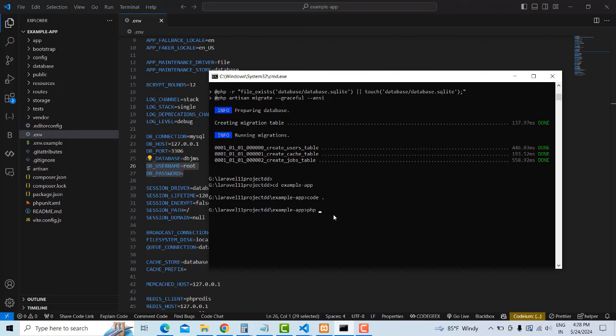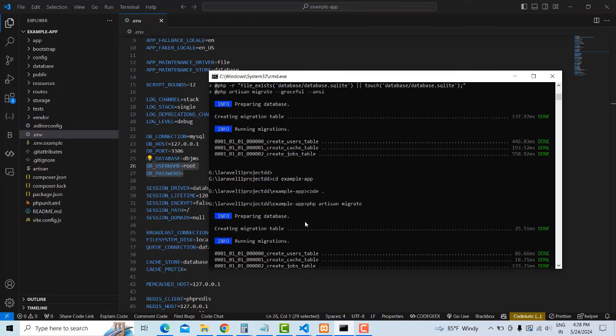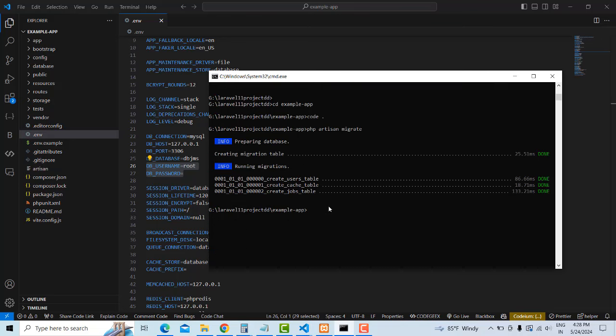So, php artisan migrate. Press the Enter key on your keyboard. So here all the things are migrated. You can see here all the things are migrated, based on this database.